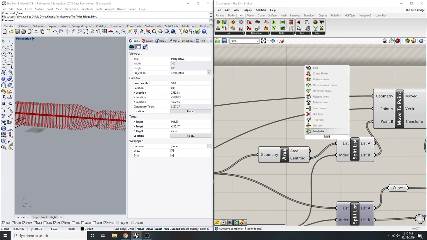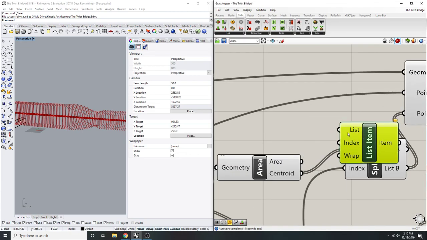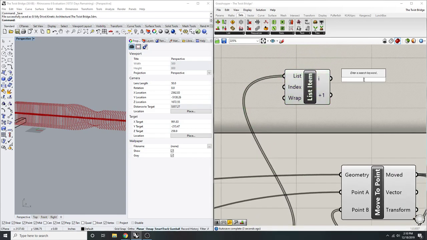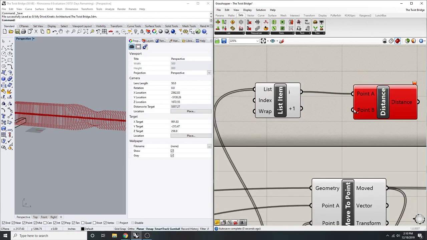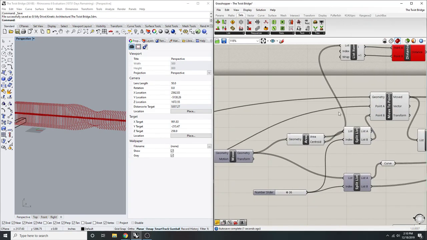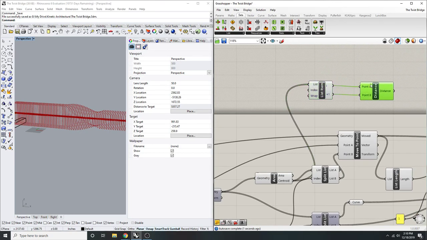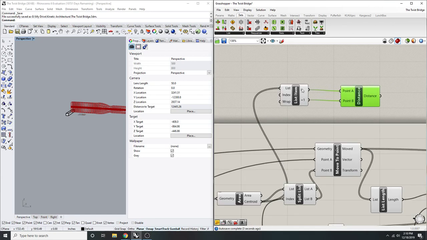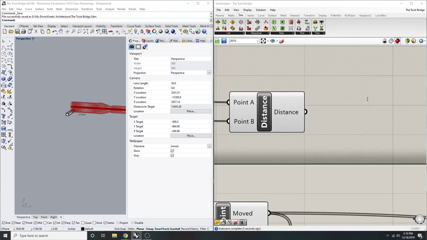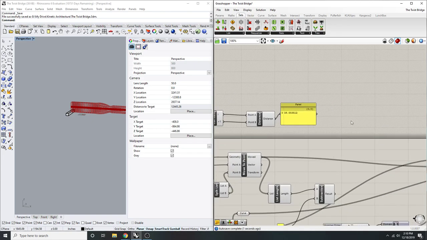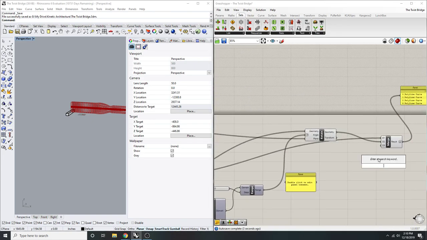I'll do a list item on just 2 points. Doesn't matter. So I'll do 1, 2. Do distance, and plug these two in. And why is this not working? Oh, I plugged in the area. It's numbers. Okay. So I'll have these two points, and they will give me a distance of whatever those rectangles are. So whatever that number is, and we can do an extrude.